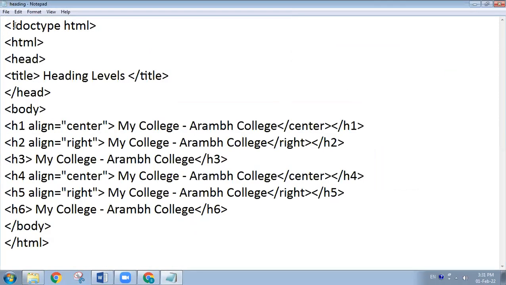First of all, we have to start our program with HTML5. Therefore, use exclamation doctype html, then provide html, head, title, end of title, end of head, and body. You already know the purpose of each and every tag displayed here. Then we have to use the different alignments. Here I have used H1, H2, H3, H4, H5, and H6 heading levels, with alignments as center, right, and here I have not placed any alignment. By default, it is the left alignment.